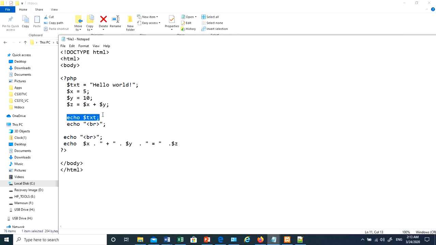And then here, echo $txt. That means you will see this one first, hello world. Then this is a new line. If you would like to create a new line, you have to use echo, and between brackets you use br, same like you do in HTML, between quotations. There's 2 of them. You can have only one of them.